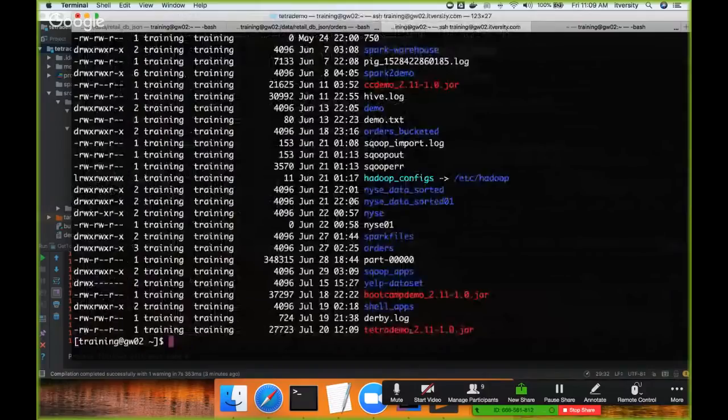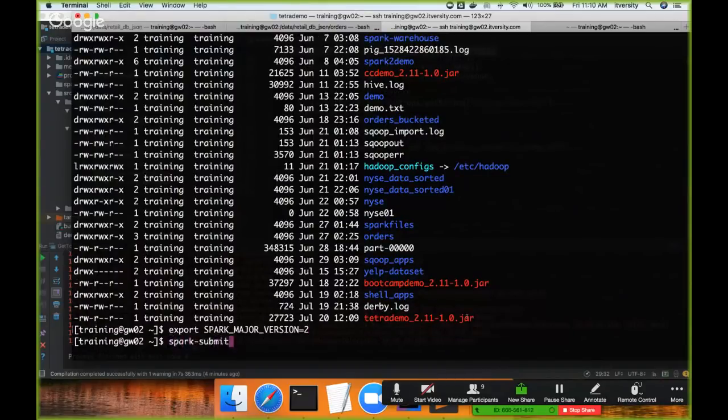You can see here. You can use spark-submit, but we are using Spark 2.3. We have compiled our project with Spark 2.3, and we have both Spark 1.6 and Spark 2 on the lab. Hence, if I try to run by default, it uses Spark 1.6 and it will fail. For that reason, we have to export a variable called SPARK_MAJOR_VERSION equal to 2, and then you can use spark-submit.